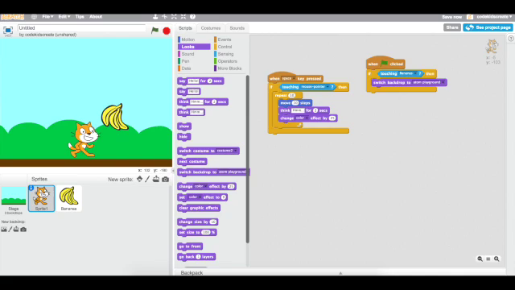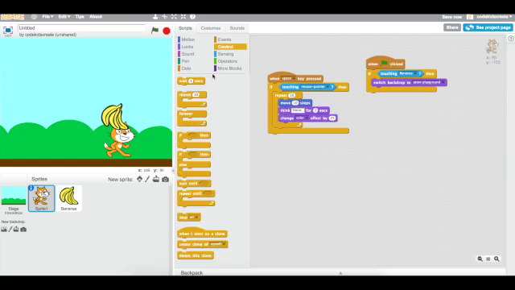Because my cat hasn't touched the bananas yet. But if I want my cat to move forward, and if he touches the bananas in the process, which he should, he's almost touching. What's wrong here? Ooh, I know. It's because we forgot what? We forgot our forever block.